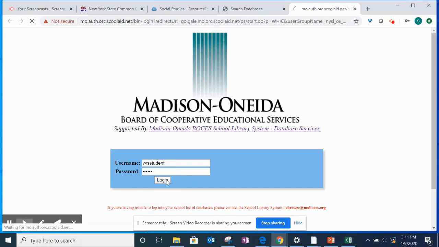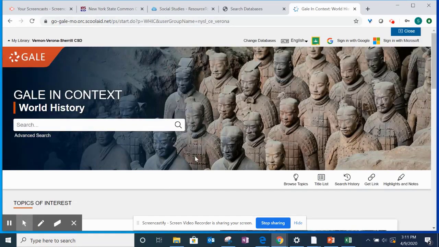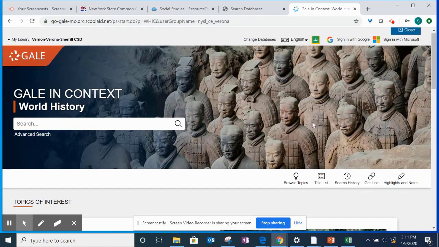So I'm going to enter the password, and then I will be put right into this database. Now, we subscribe in this region to several different GALE databases, and they're all structured in pretty much the same way. So once you learn to use one of them, you'll have a sense of how to use all of them, which is really great.